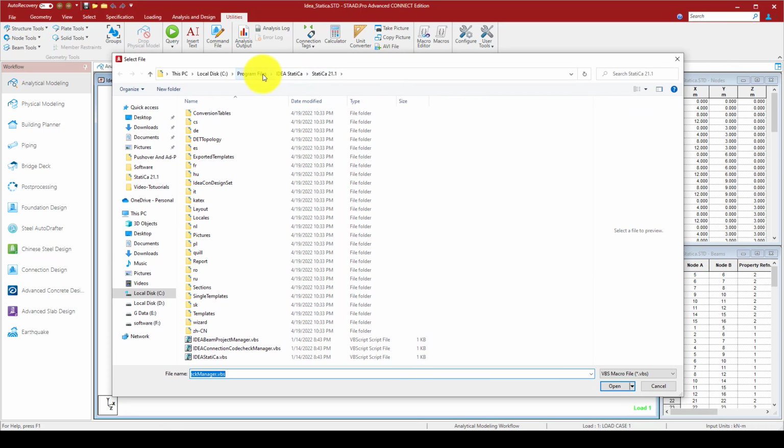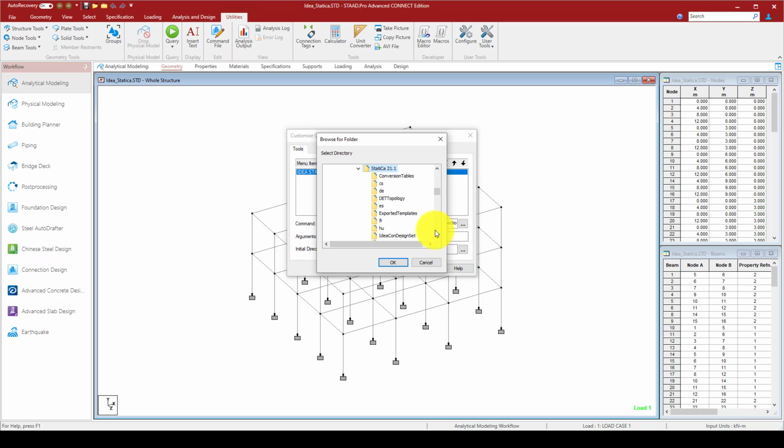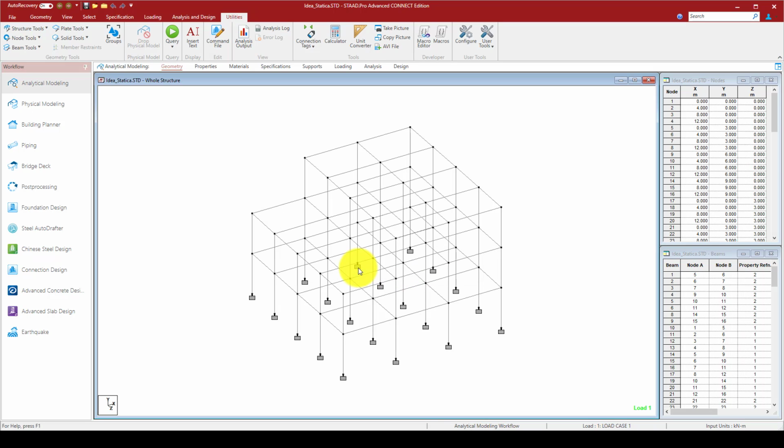So in Program Files, IDEA StatiCa, and then come to this one, IdeaConnect. Click Check Manager and OK, and then you can give that directory here in Initial Directory. You can go back to here and give IDEA StatiCa, then OK, and then OK.